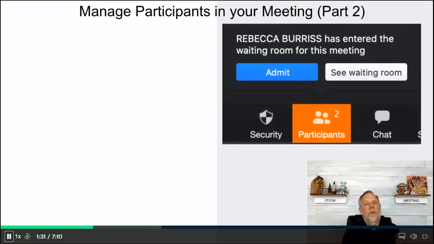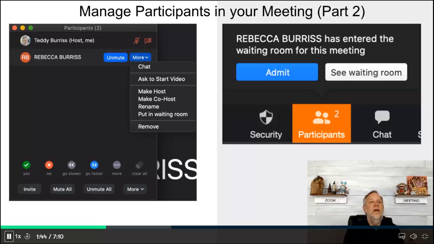You'll notice that the waiting room is enabled. Then when someone joins, such as Rebecca in this case, she is in the waiting room waiting for me to admit her or go see who else is in the waiting room. And then you'll also see, as the host, from the participants window under More, I have the ability to chat with her directly, ask her to start her video, make her a host or co-host, or put her back in the waiting room, or totally remove her.